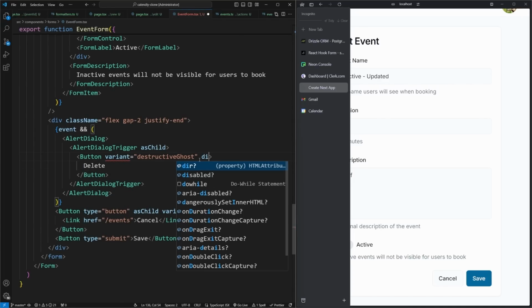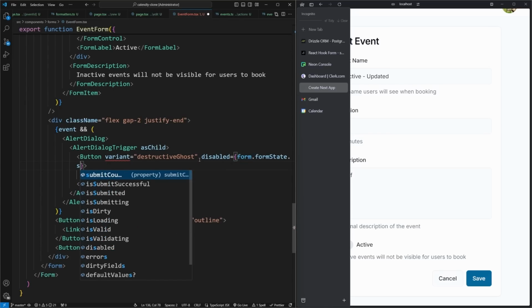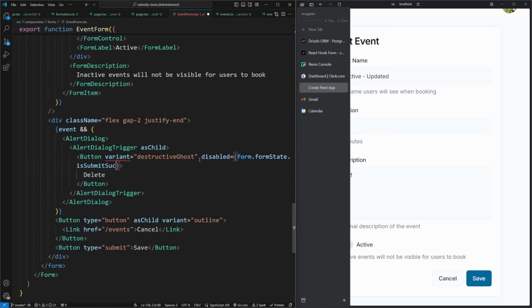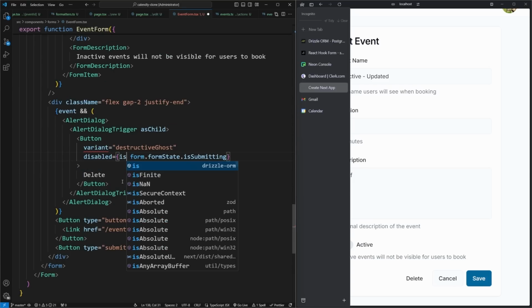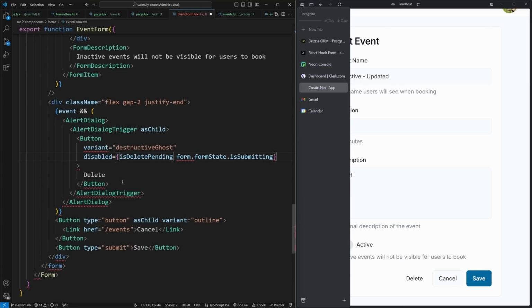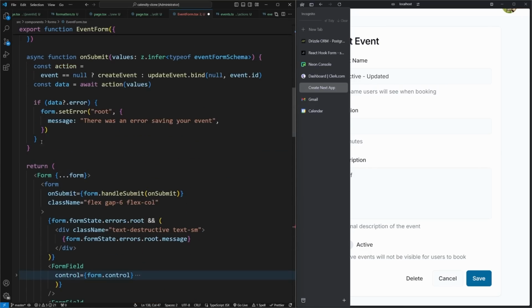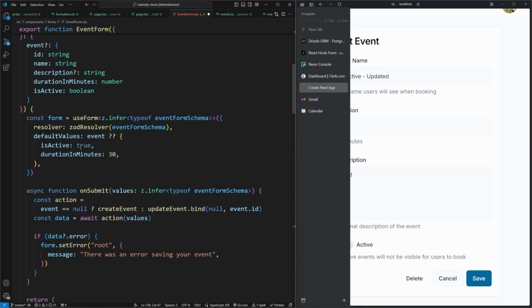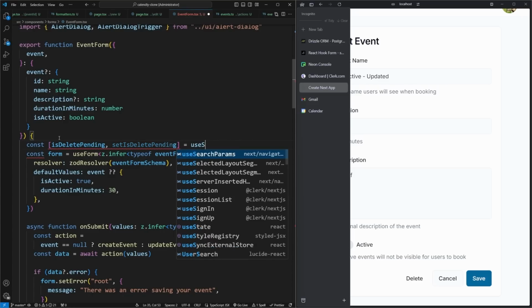Also, I'm going to make sure that this button is disabled anytime that we are submitting our form. So if the form.formState.isSubmitting is true, there we go. If we're currently submitting our form, do not actually let us interact with this button. And also, if isDeletePending is true, then we want to make sure that this is also not interactable. So we can create that state variable all the way at the top here. We'll kind of minimize down a lot of this stuff. All the way at the very top, we'll say isDeletePending, and setIsDeletePending equals useState.